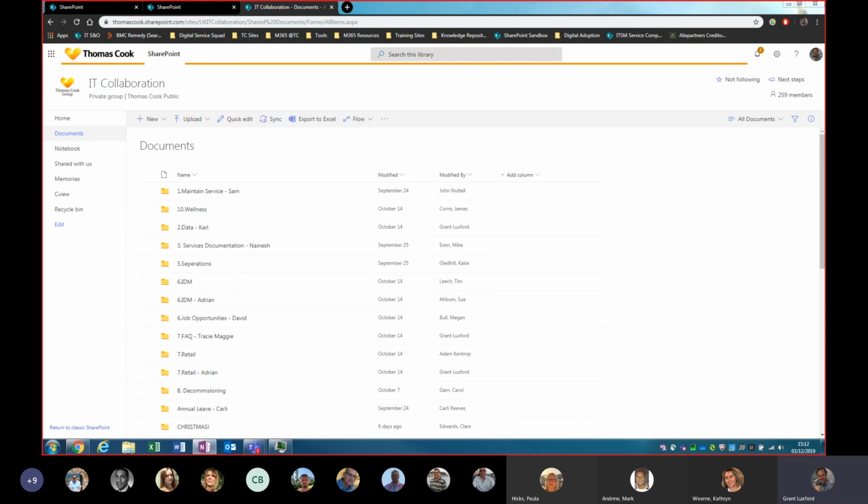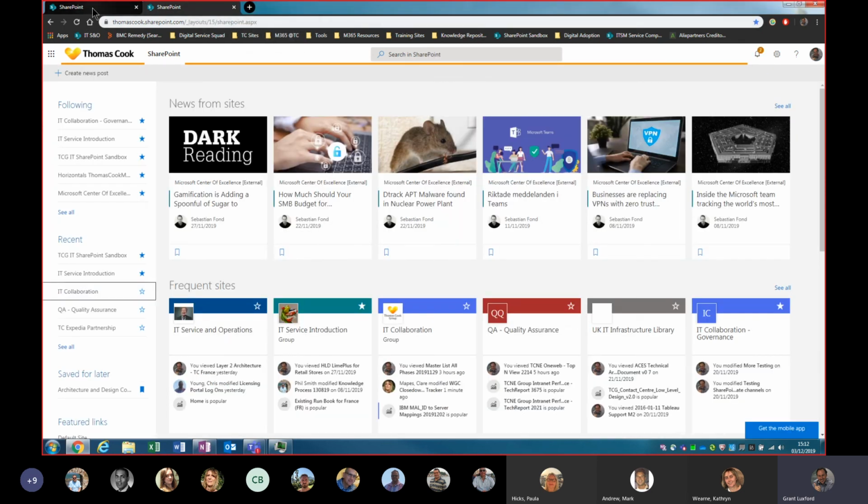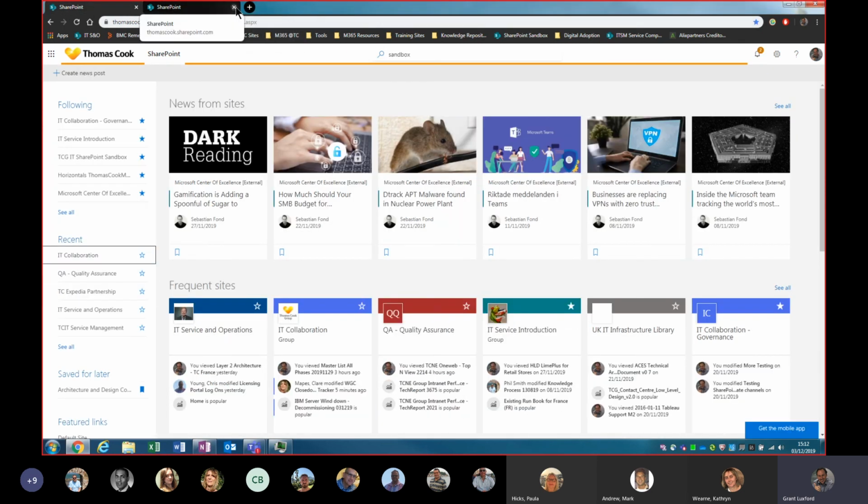So SharePoint workflows. That's the last thing we're going to talk about in the session. This is where we've talked about the flow and the Power Automate application in the past, and this is similar to that, except it's unique to SharePoint.